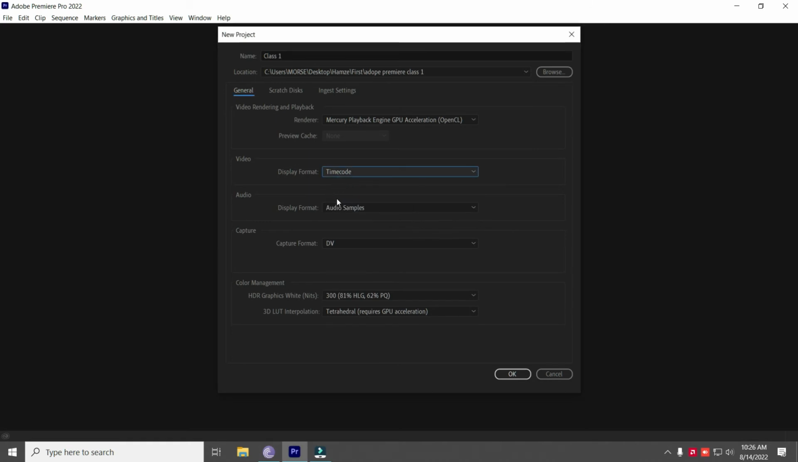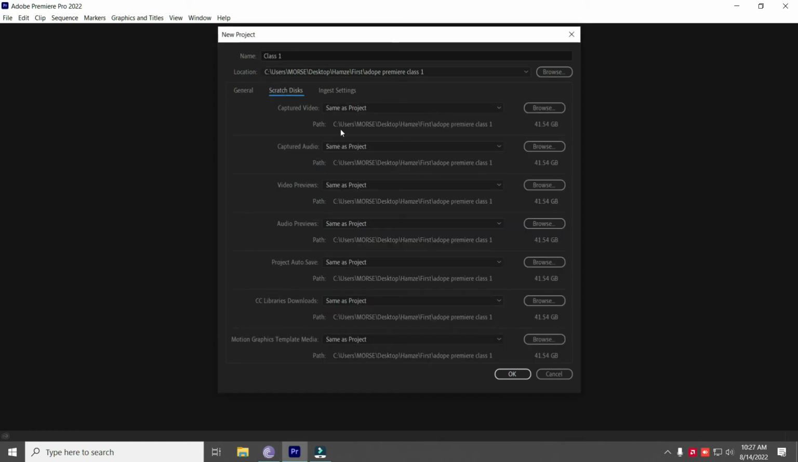Next Audio Display Format. Click Audio Samples. You see 2 options. Select only audio samples. Next Capture Format. Select DV. Select 300 HDR graphics. Click and select Tetrahedral GPU acceleration. Click Scratch Disks and select the same setting.